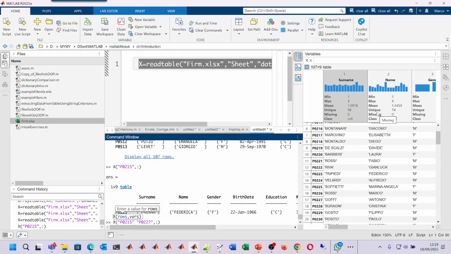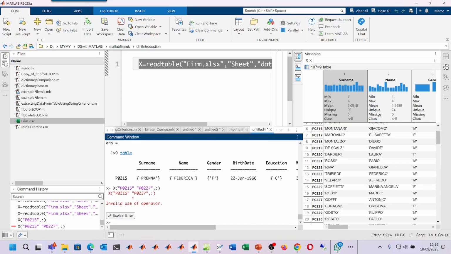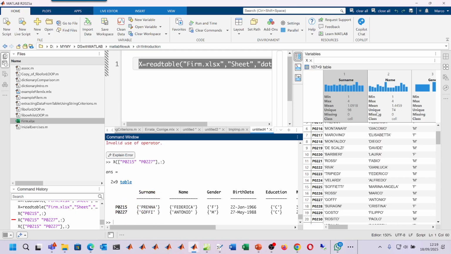Suppose that I have to extract these two rows, but I have to extract this vector. What do I have to put? Right, good. Let us see. No, invalid use of operator. It doesn't have the square bracket. Right. Okay.